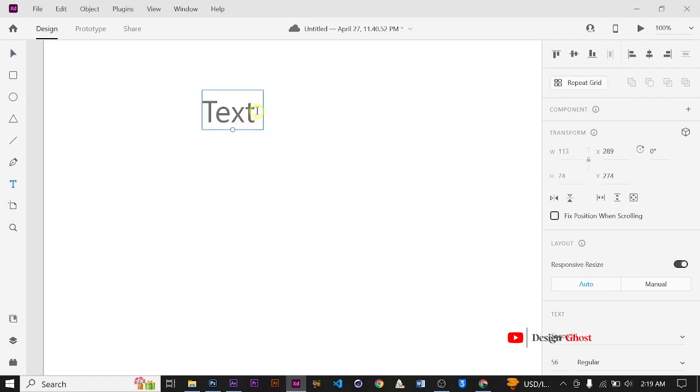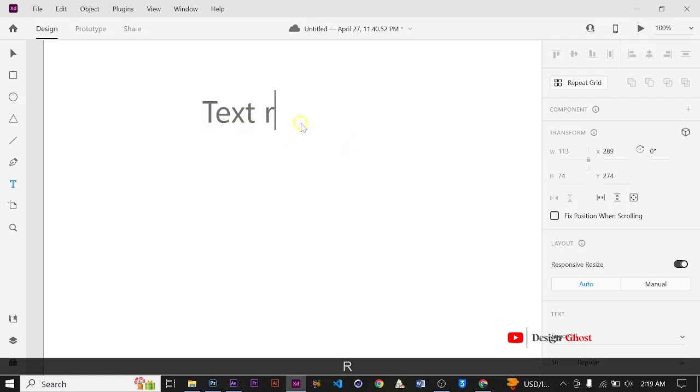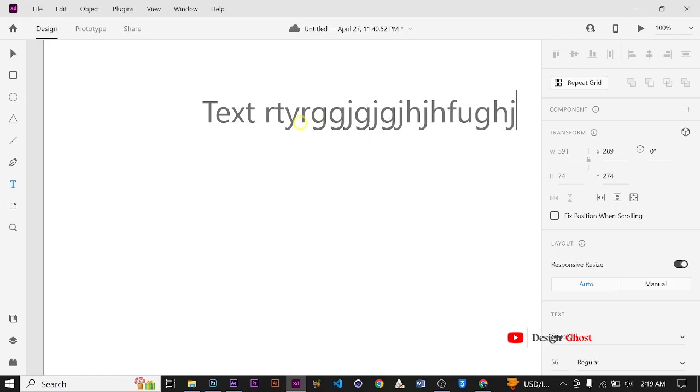Now, if I want to continue to type, it will continue from the same line in XD. So that is what we literally mean by auto width. The width of the text automatically adjusts, and that is the default setting for text in XD.